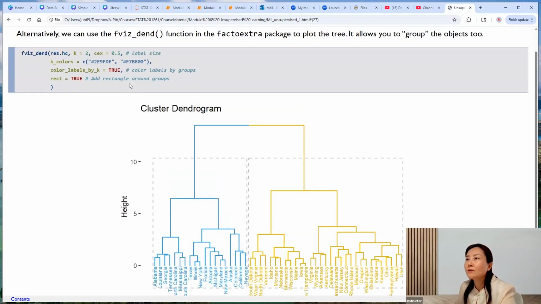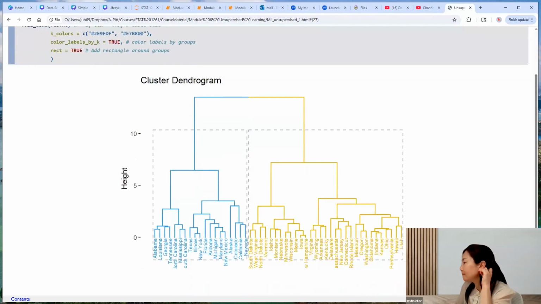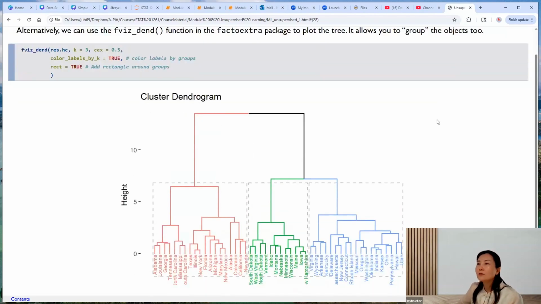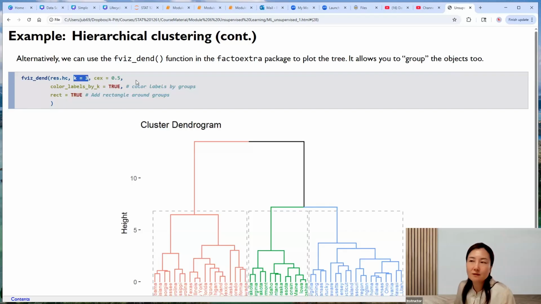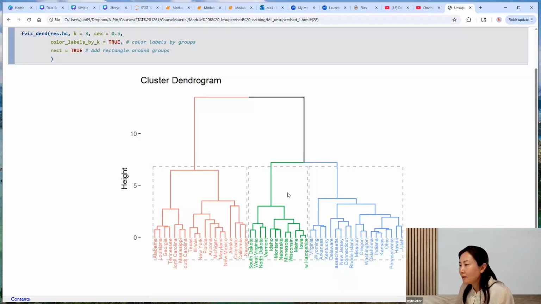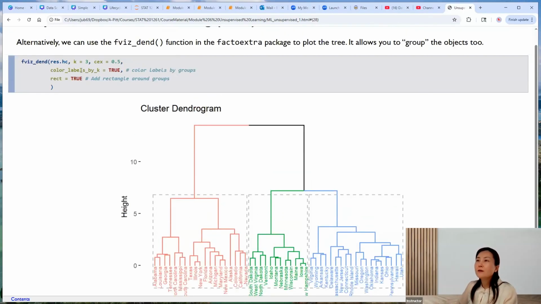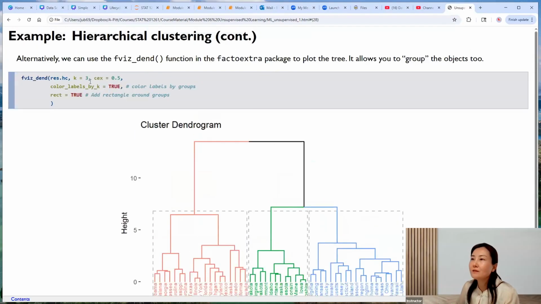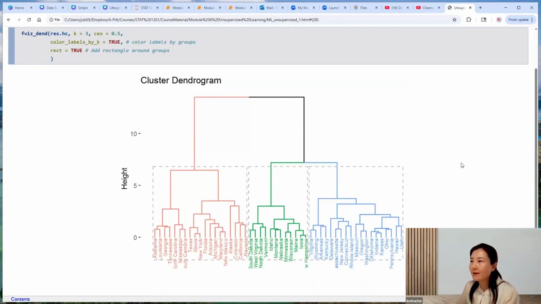Okay, and you can also choose color palettes, and this one is used to add rectangles around groups. All right, and if you think we need 3 clusters, for example, then you can just let k equal 3. Then you see the right cluster is further separated into two smaller clusters. And now we have three clusters. Of course, this k should be decided by some other function or from expertise, experience, judgment. But anyway, this is a way to visualize a tree in a better way.